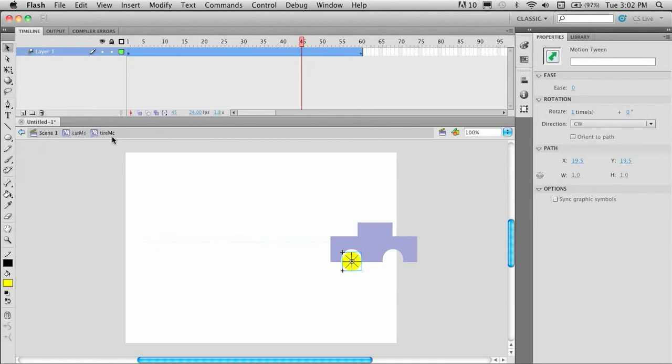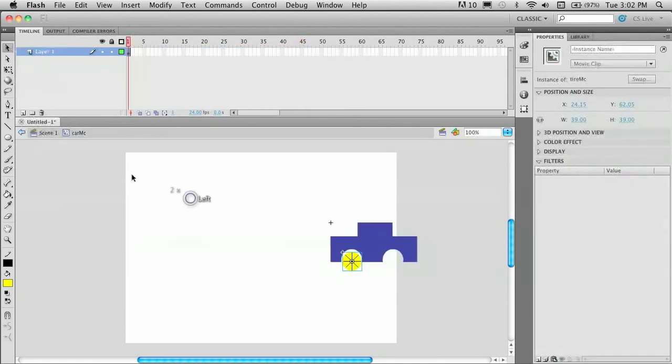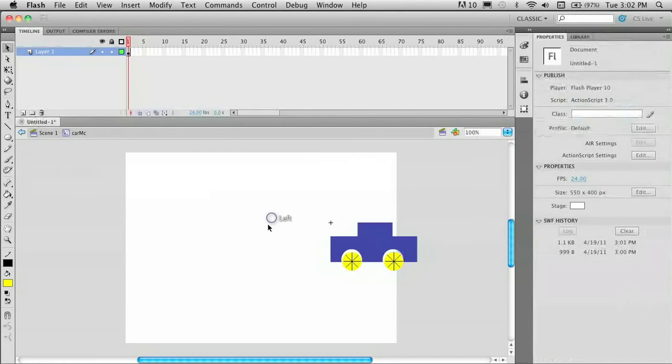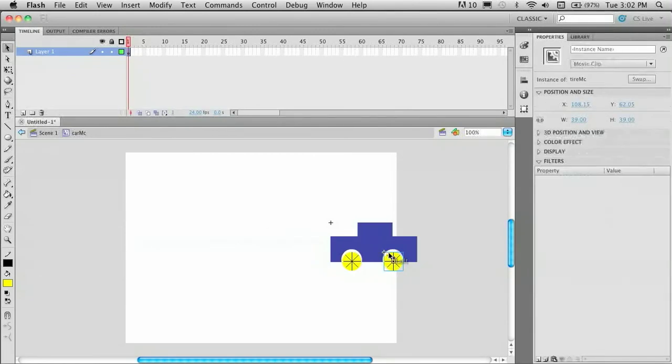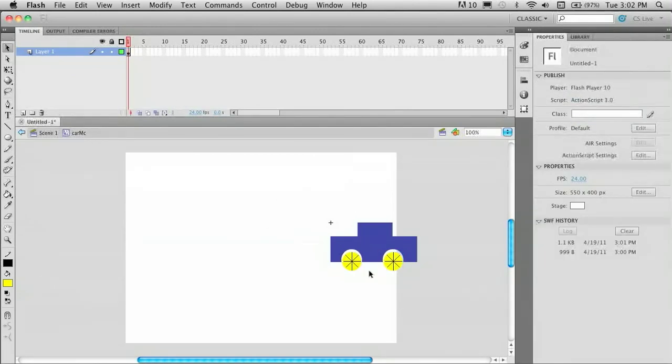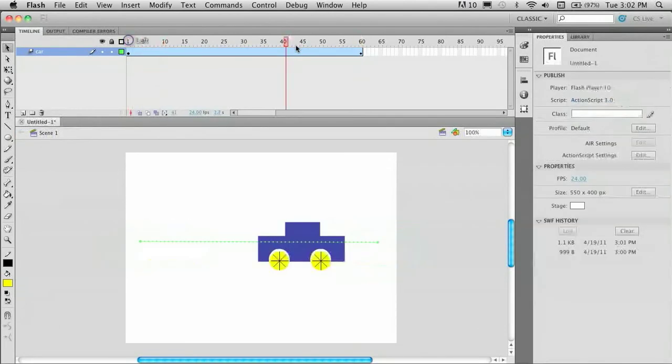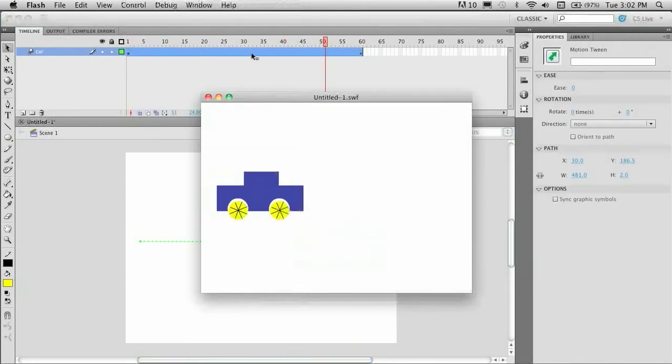We're inside of the Tire MC right now, so we come back out to the Car MC right here, and I'm going to alt drag this movie clip to copy it to the second place where the next tire goes. Okay, so now both of those are going to be rotating inside the car, and the car is driving on the timeline, so all together should look like that.